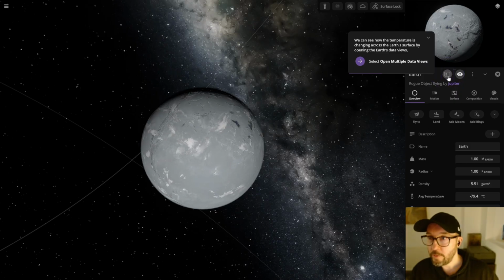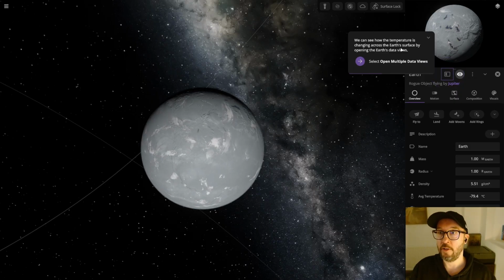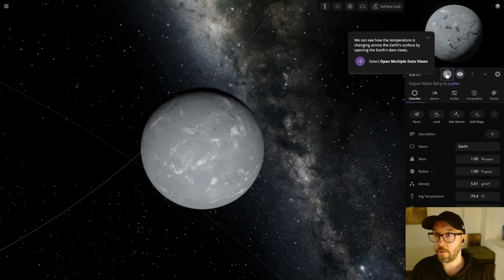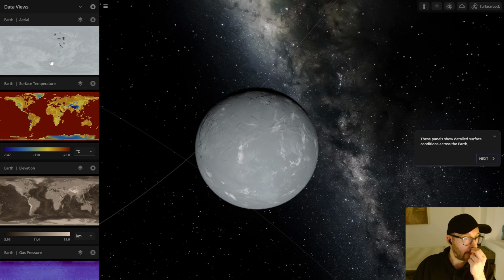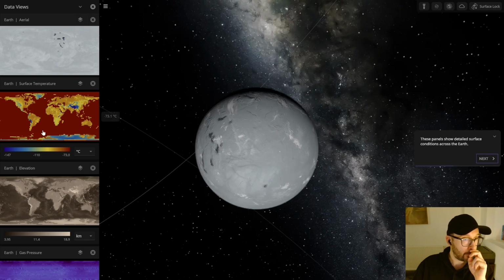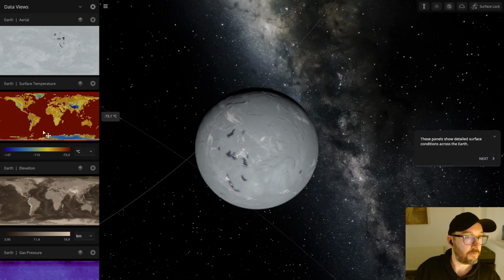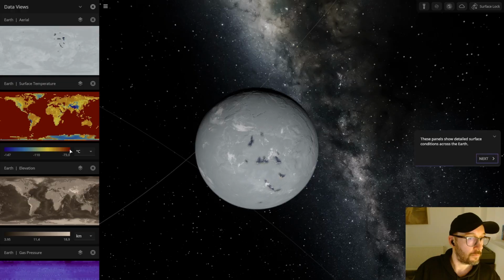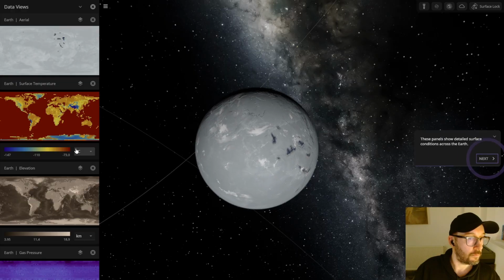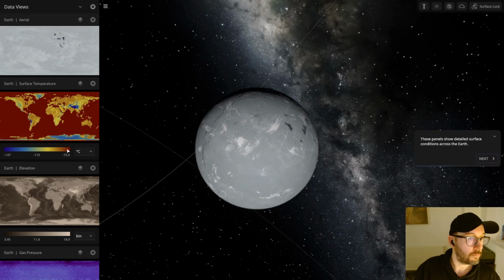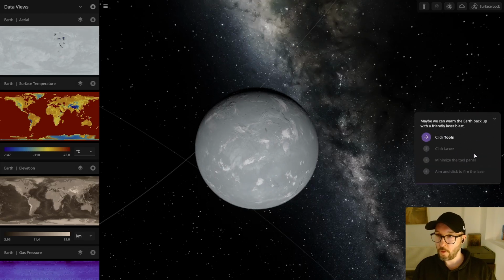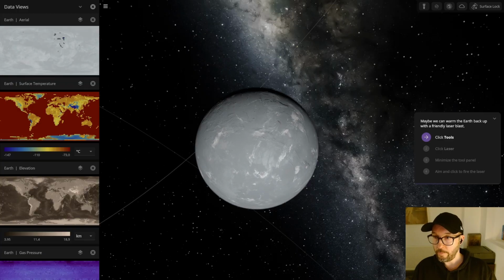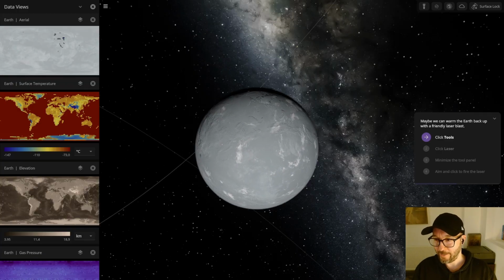Okay, what we're doing? We can see how temperature is changing across the Earth's surface by opening the Earth data values. Oh wow. Surface temperature is now cold. Minus 73 degrees, wow. Maybe we can warm the Earth back up with a friendly laser blast.